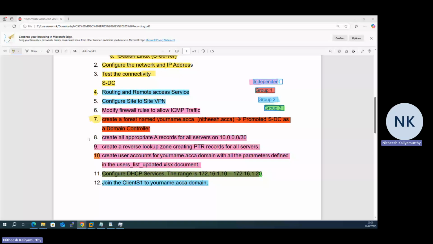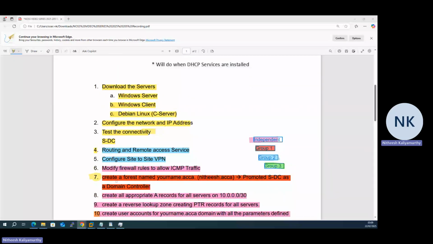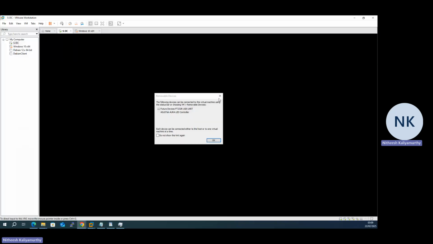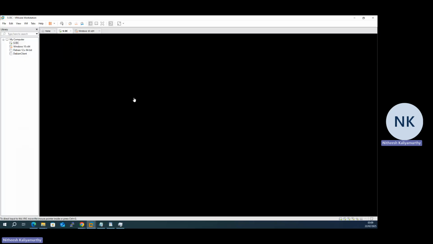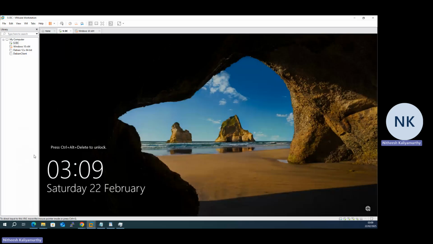So let's continue here. We have the forest created. So let's go for the routing and remote access services here. But before that, I just wanted to show you something which is very important.